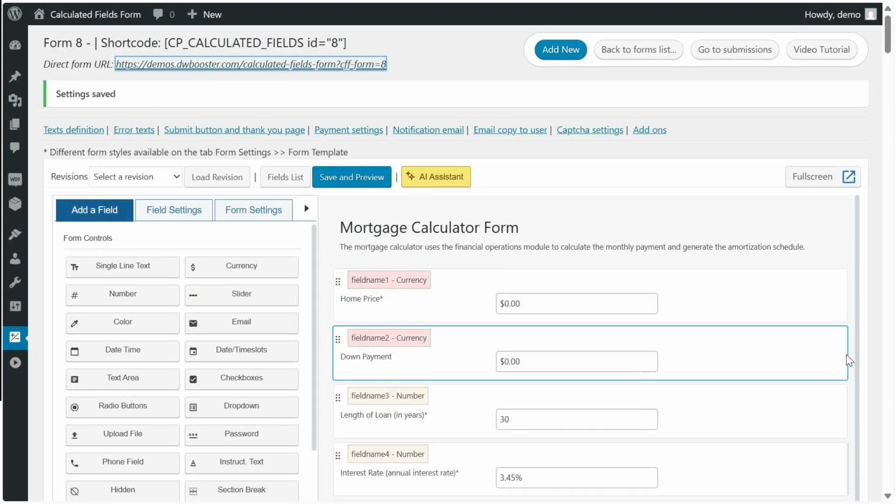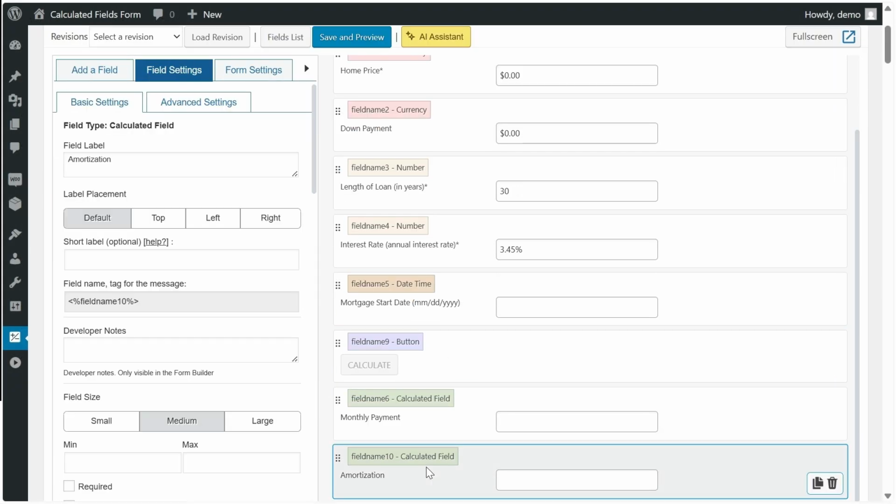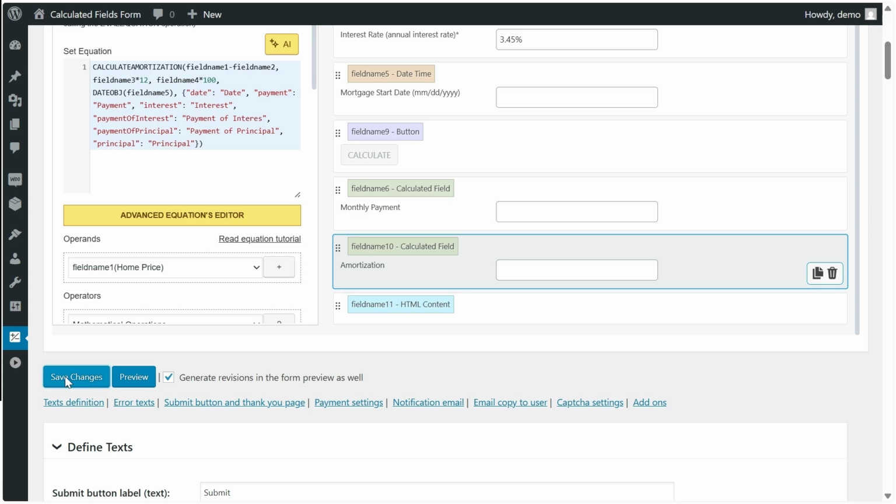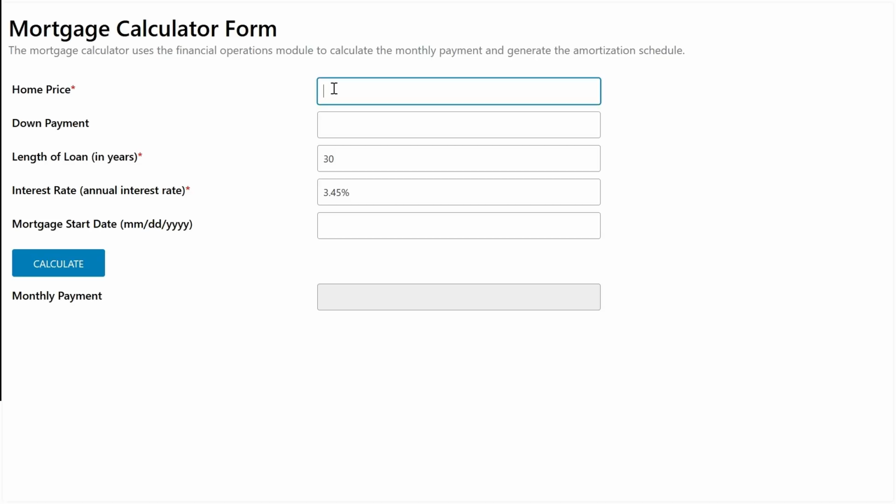There's just one final step, hiding the calculated field, since it no longer needs to be visible. You can hide it simply by selecting the field and checking the Hide Field from Public Page option. And that's it. We now have a polished form that displays a full amortization table generated by a calculated field.